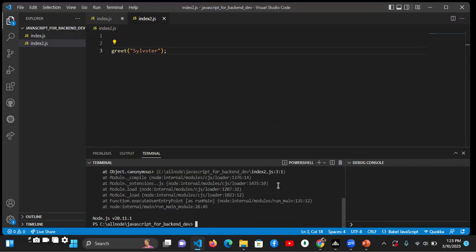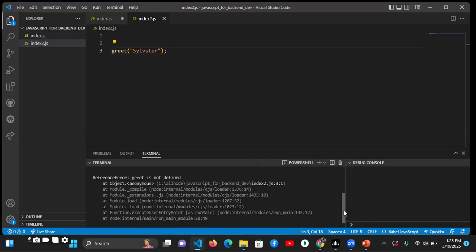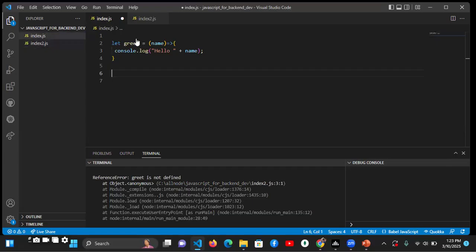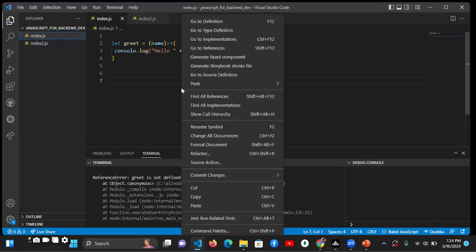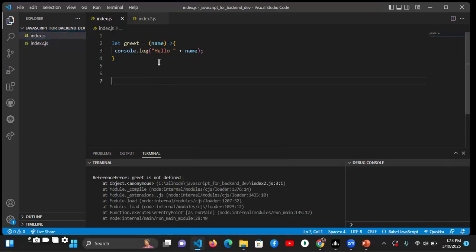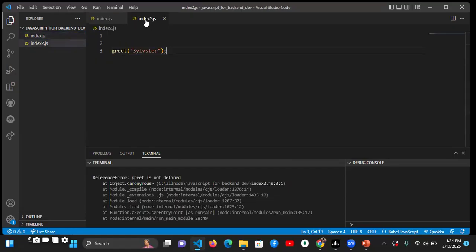So if I try to run index 2, I'm going to get a fat error, which, as you can see, I'm getting. It doesn't understand what that means. It said greet is not defined. Where did you define greet? You didn't define greet in this page. Don't forget, greet was defined in index 1. So we want to access it in index 2. What do we have to do to be able to access it in index 2?